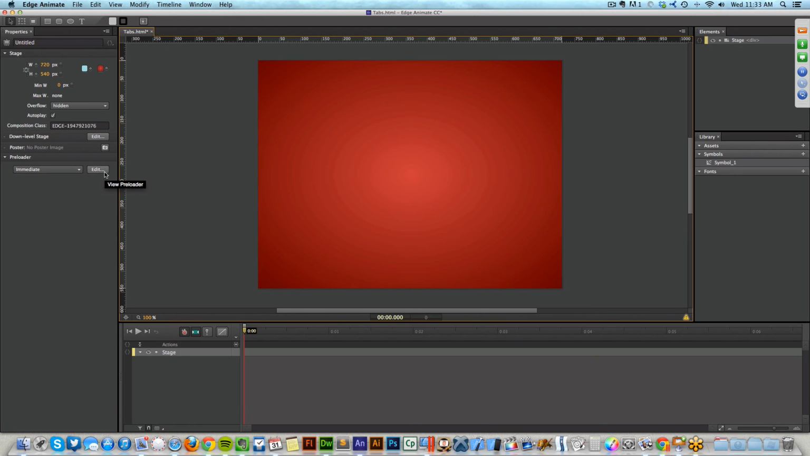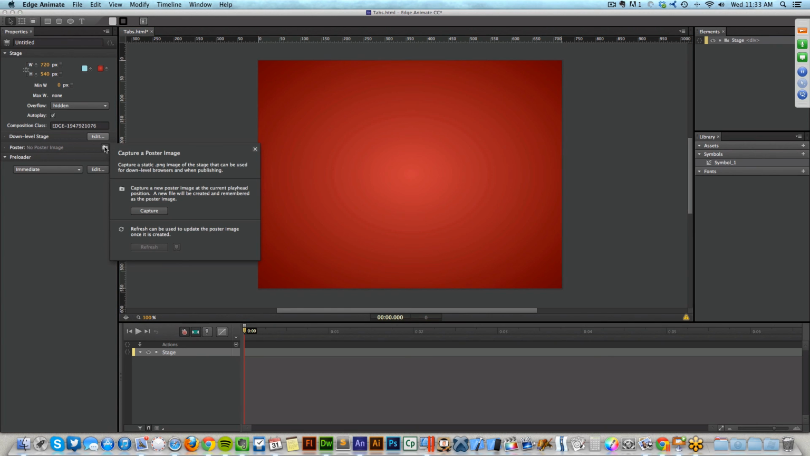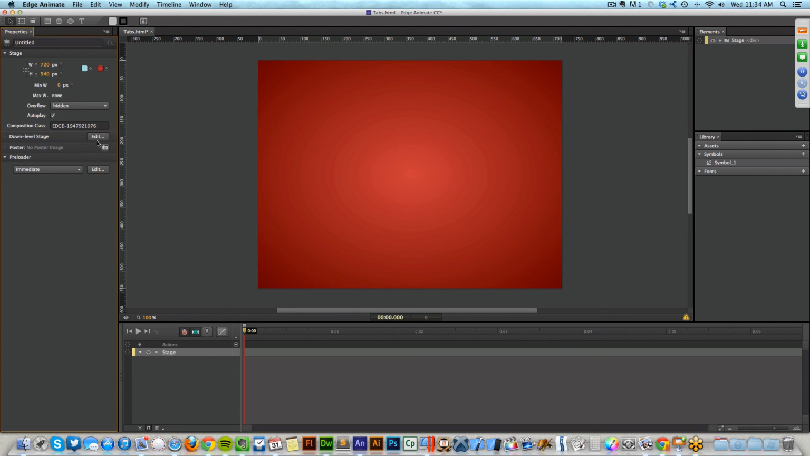Now, if you're going to be exporting this over to something like iBooks Author, for example, then you would want to establish a poster, which is the image before they go into the interaction. And you do that by capturing an image. You can capture whatever point of the timeline you want, and that would be the image before they go into it.